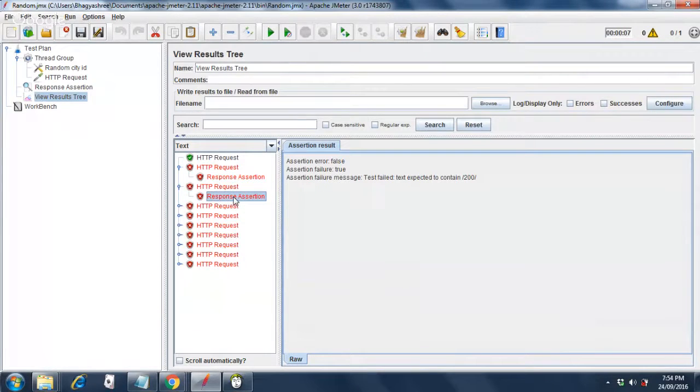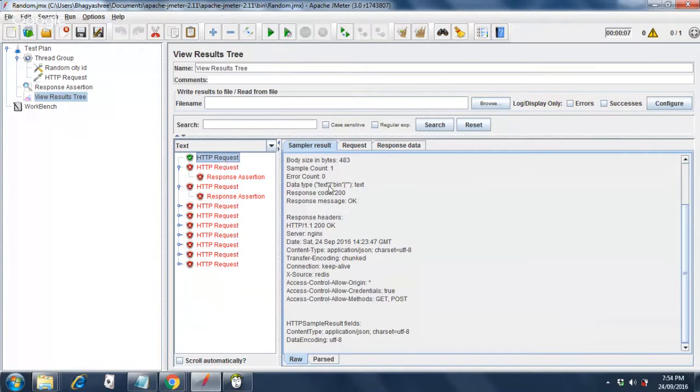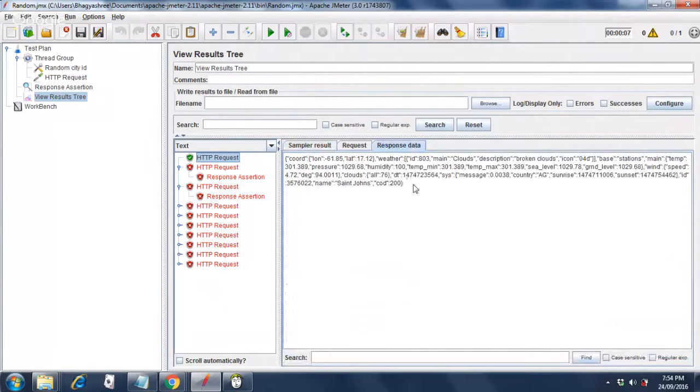Here you again get a response assertion, but here you got a successful response back. Let's see what response we have received. See, this is a JSON file which contains the weather information for that particular city code. The city is St. John's, and you get all the information like broken clouds, humidity, temperature min max, and so on and so forth.